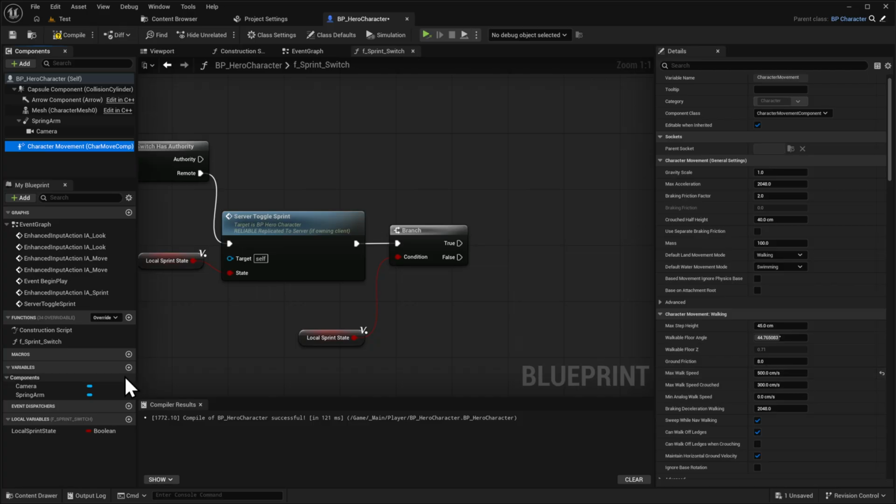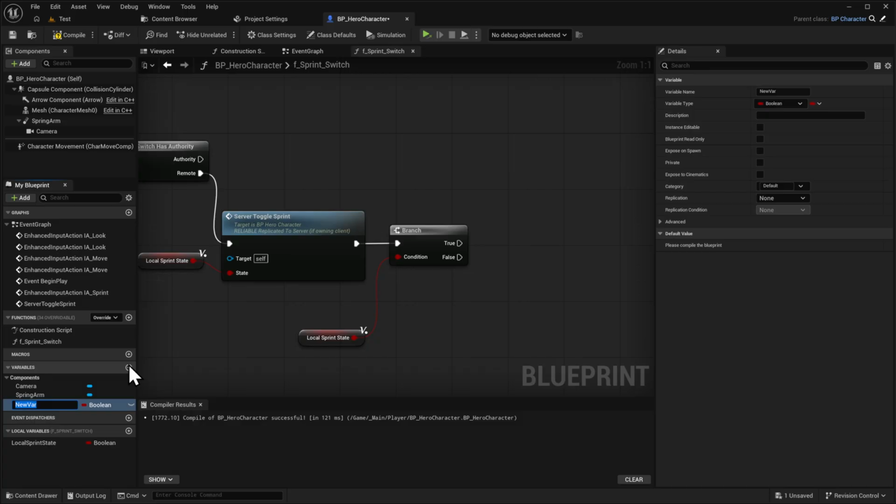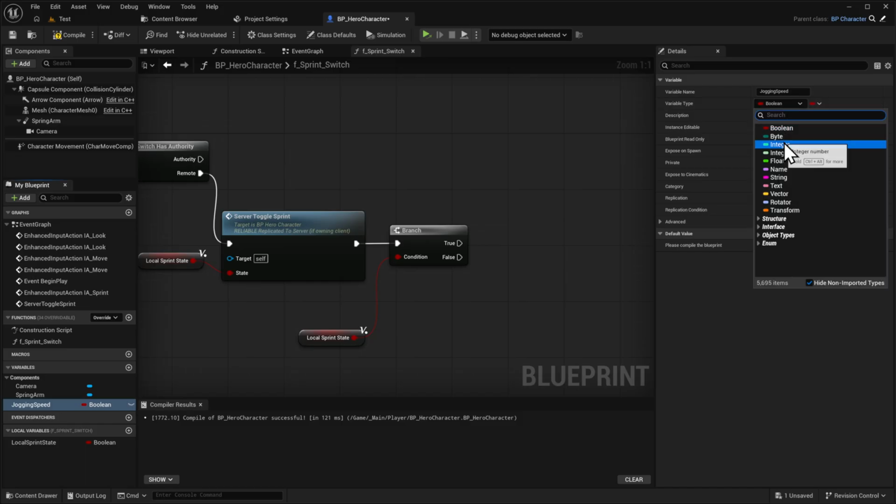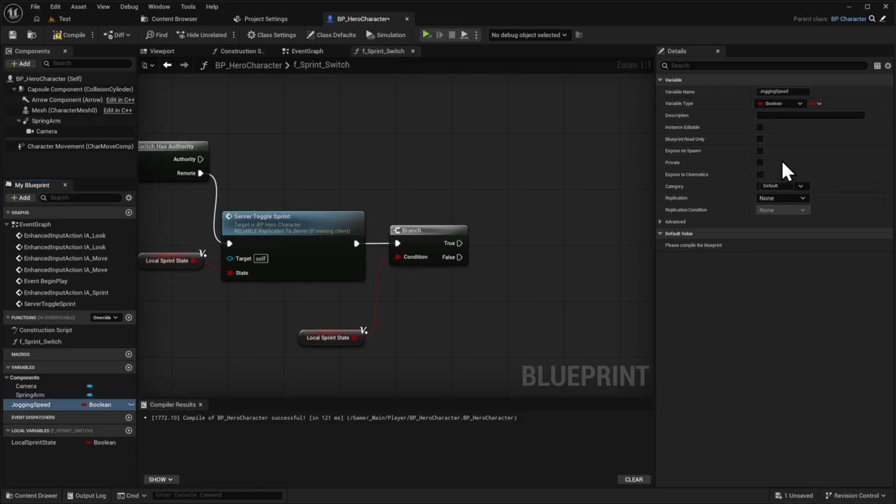So we can define two variables. Just click on the plus. Jogging speed. It will be of type float. Then compile and save. After compiling, we can set a standard value. It will be 500.